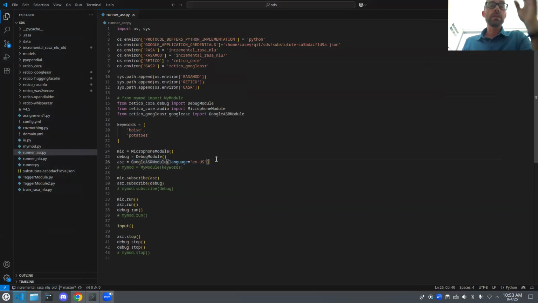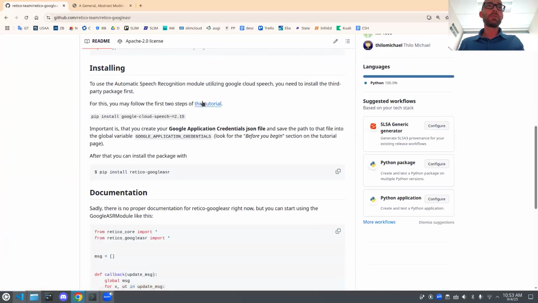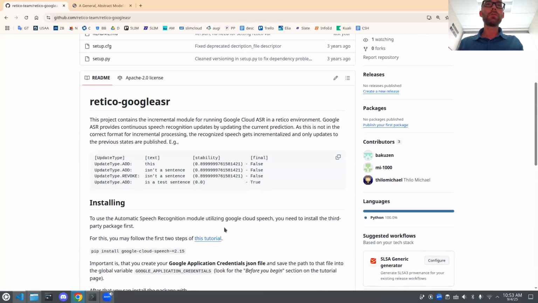Notice also that Google ASR requires you to have your own Google application credentials, which I have set here. It's a JSON file. There are instructions in the Google ASR repository on how to get that. So that information's all there.